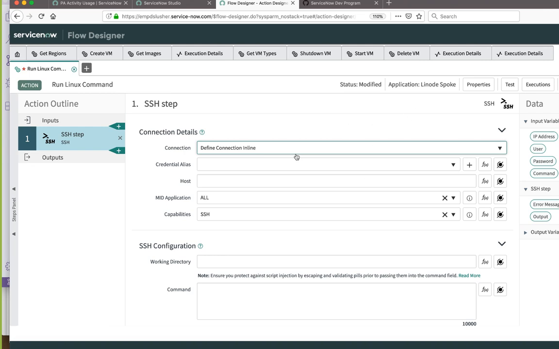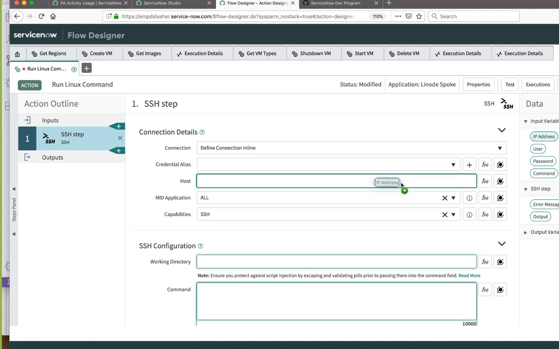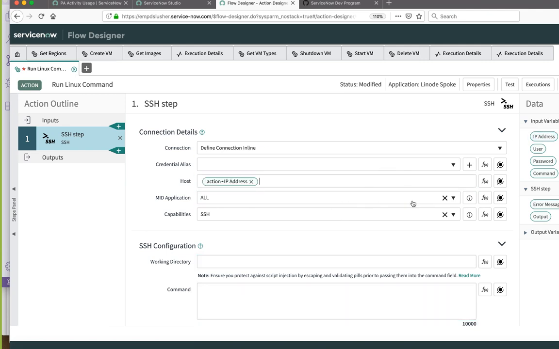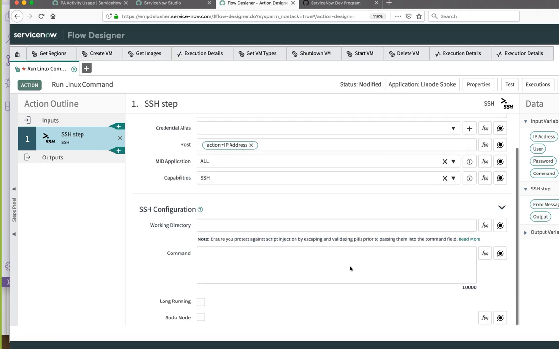Sounds good. So credential alias, and we're not going to use that. We're going to define it inline. The host we can get from here. The credential alias. If you want to have the password stored, you need a credential alias, right? But you don't need one, it looks like here, do you?